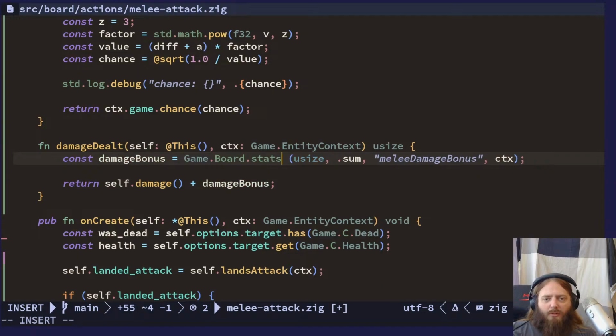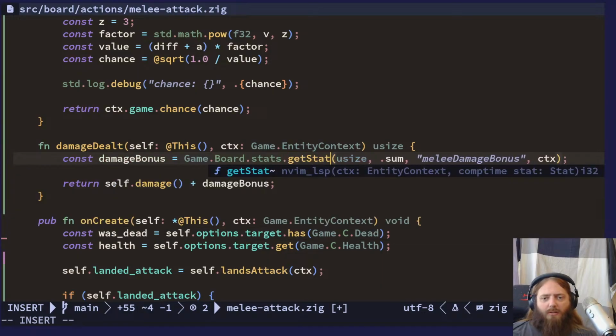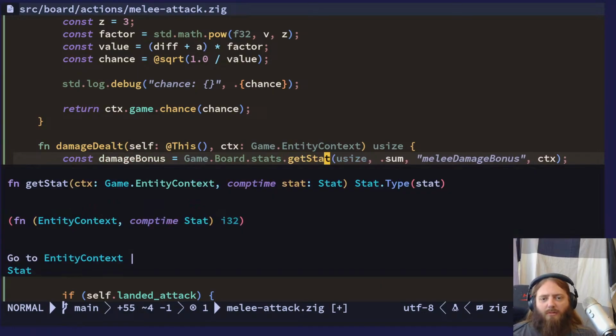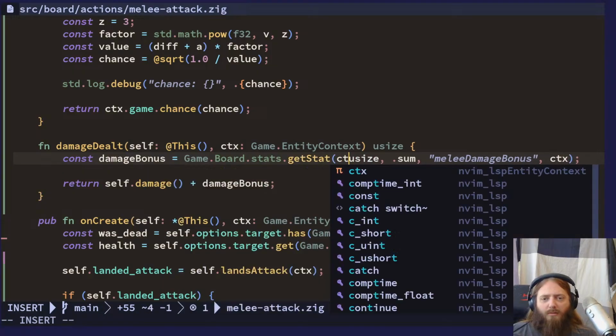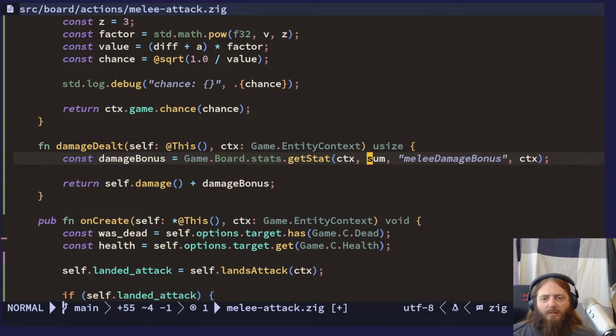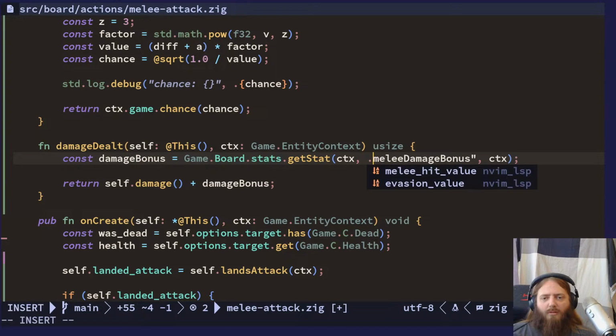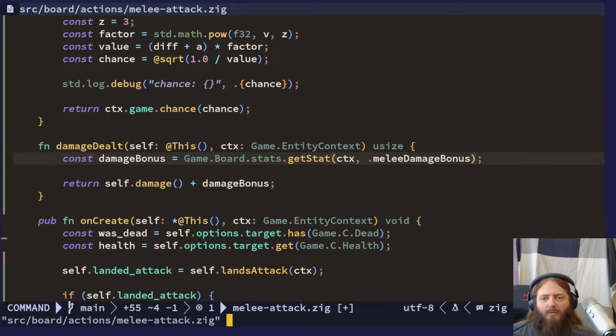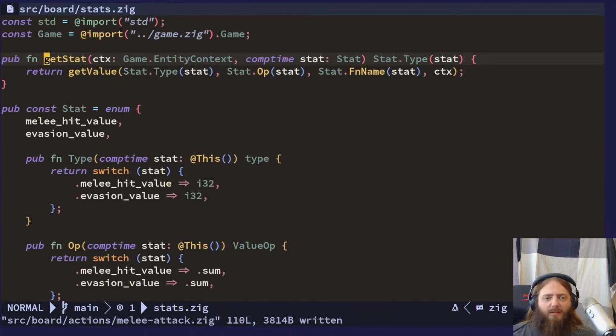Stat. Gets that. And now melee damage bonus we don't have, so we have to implement that.